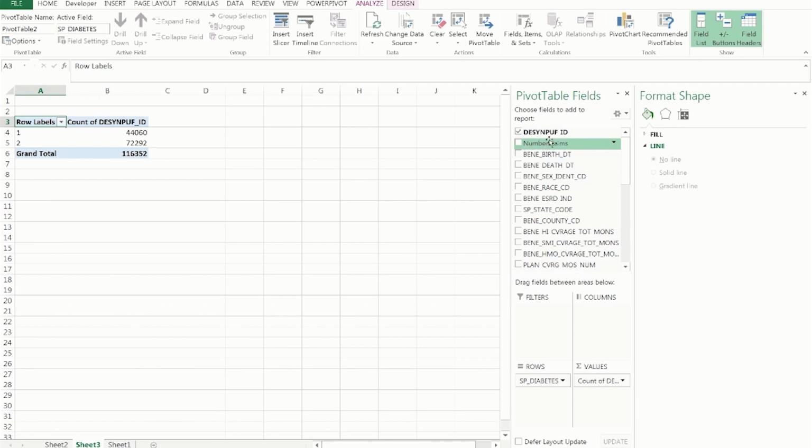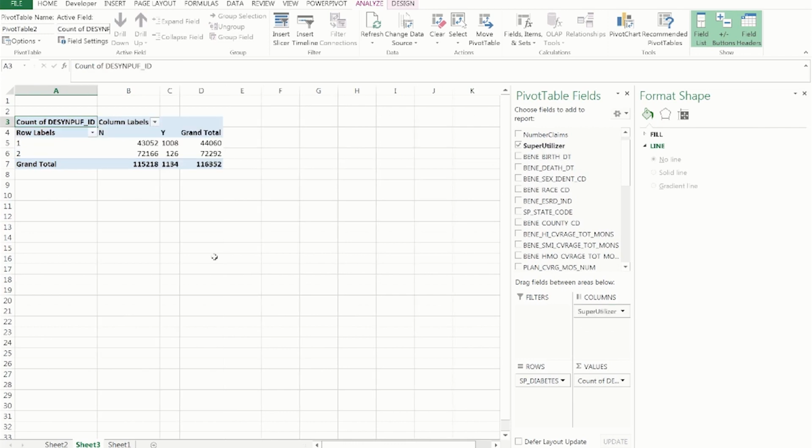So we actually don't see that column appear here. So what we're going to do is refresh this data. And now we see superutilizer appear. So we're going to move superutilizer to the columns bin. Now what do we see? Well, if you recall, there were approximately 1,134 superutilizers. How can this be explained?